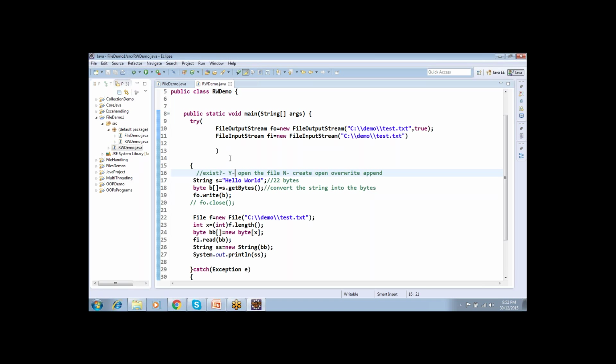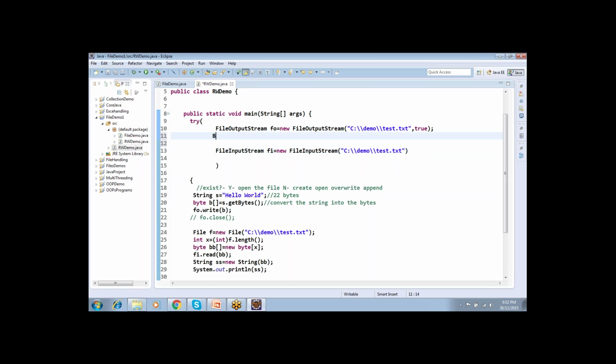I'm editing the same code but using the buffer memory. So I've created one more object, buffer output stream bo, equal to new, passing the fo object in this.